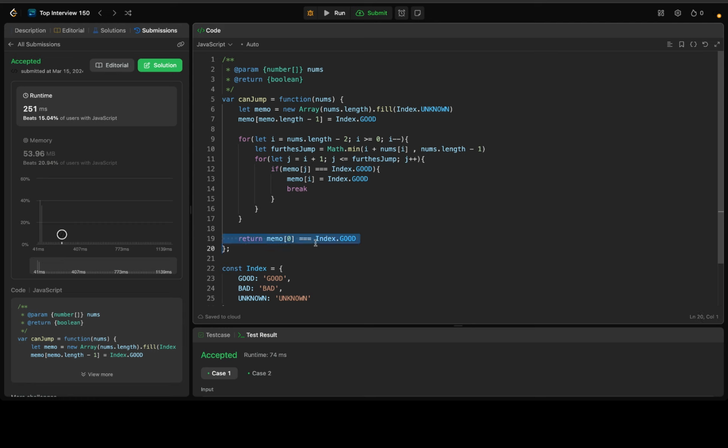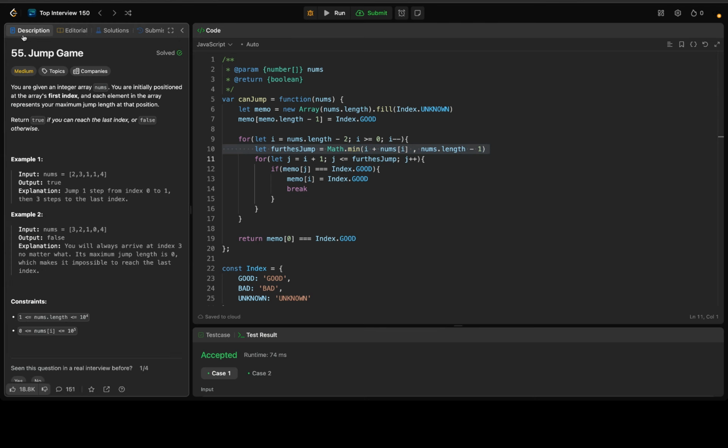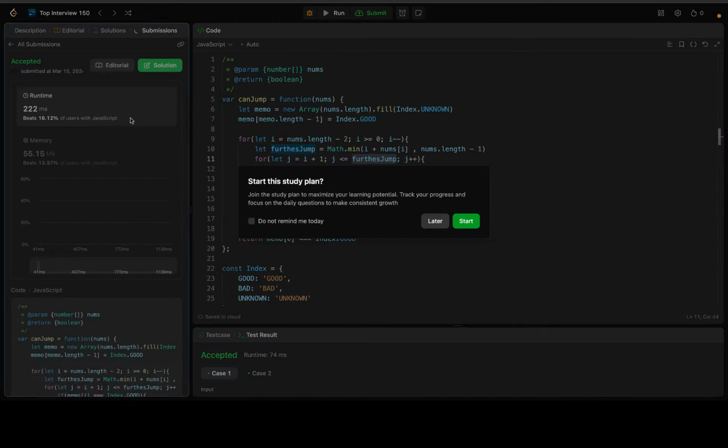And after that, we have the return status. The function returns true if the starting position, index 0, is marked as good in the memo array, indicating that the end of the array is reachable from the start. So this is how it works. And let's say that if the current element is 0, the farthest jump will be 0. There's nothing to jump to. So the farthest jump is basically the range each i can jump in. So let's submit again and see.